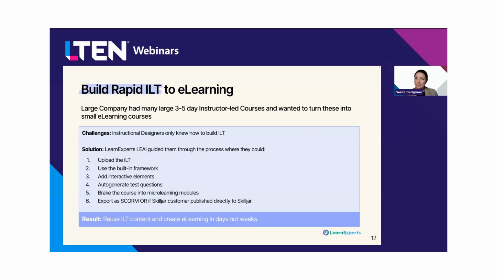The AI platform can digest that instructor-led training content, apply a built-in framework for learning, and at the click of a button, add a lot of those interactive elements. So things like flip cards are common, process view that someone can click through and see the different steps of the process. Maybe a tab view that organizes the content with some visual elements or video content. Auto-generate the test questions, big time saver there.